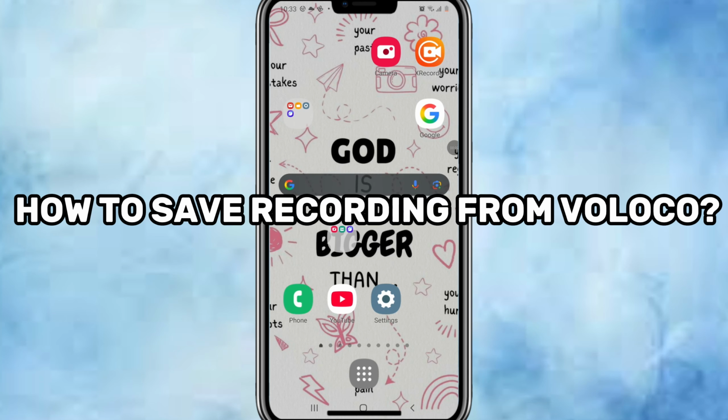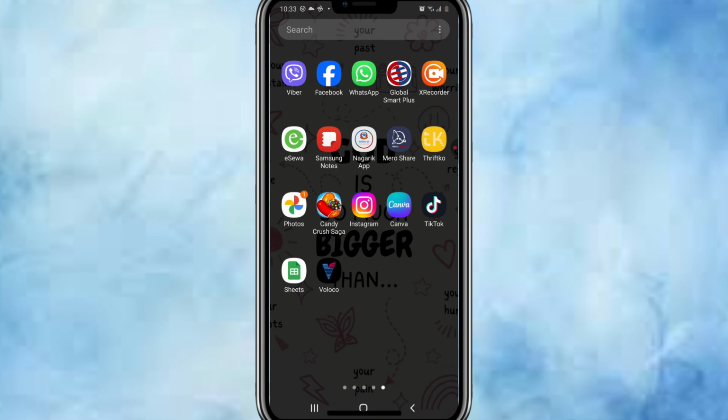How to save recording from Voloco. Just made a clear track in Voloco. Let's make sure you have saved it properly so you never lose the magic.